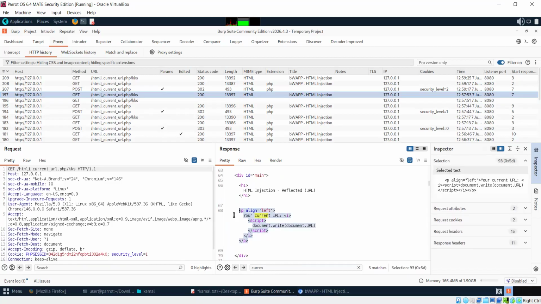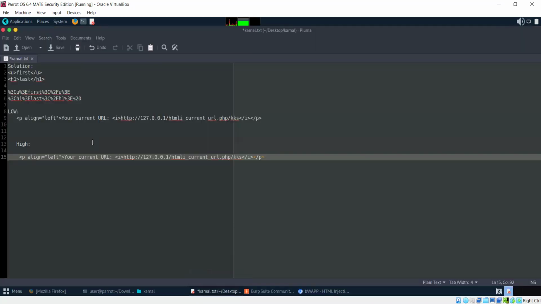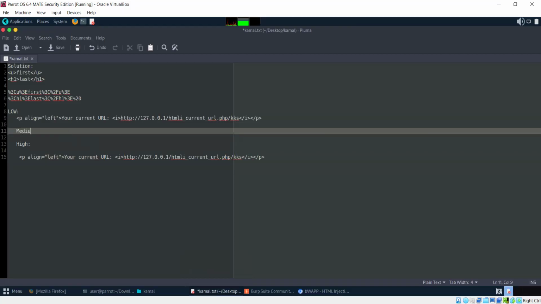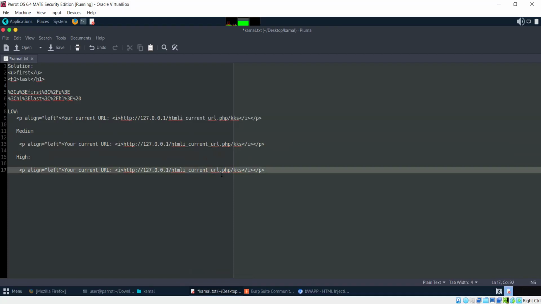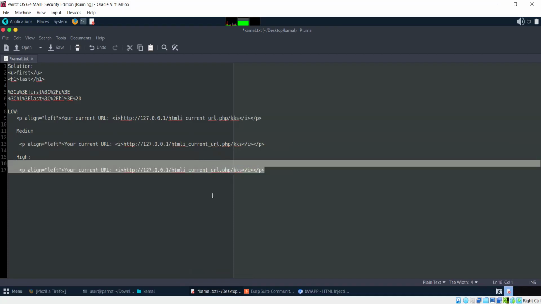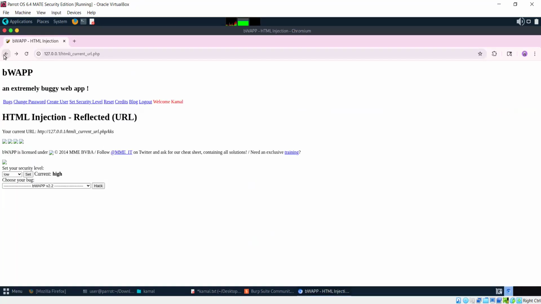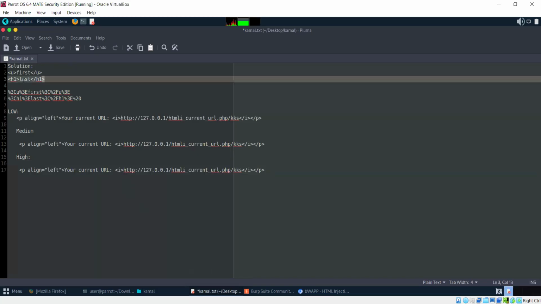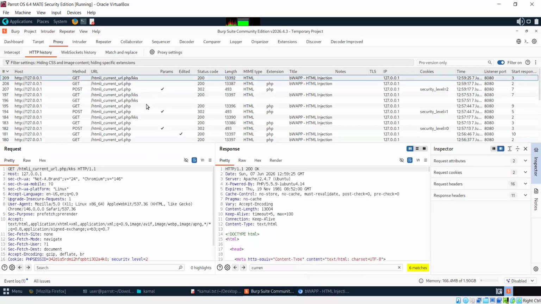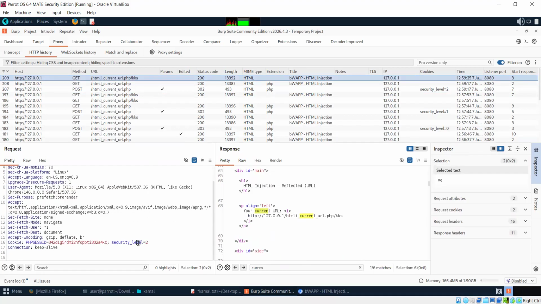In case of medium, the URL was not showing in the response. Instead, a JavaScript function was written, which was taking the current page URL. But in case of low and high, the application is showing the provided text. So let's try that payload at the high security level. Copy the payload again. This was for the high security level.